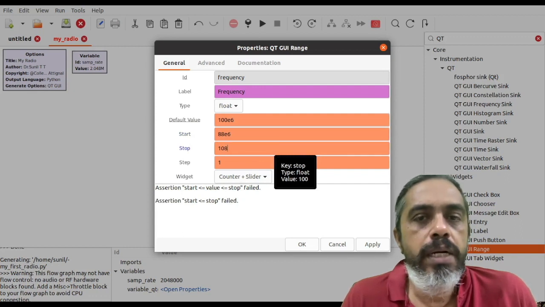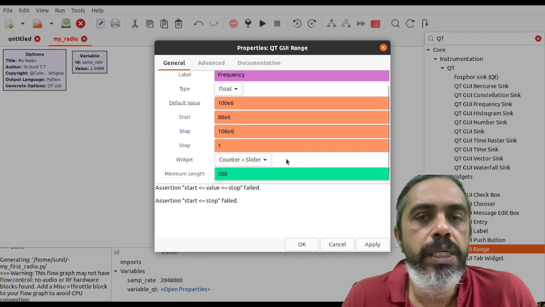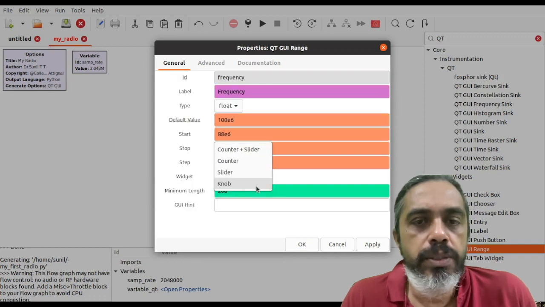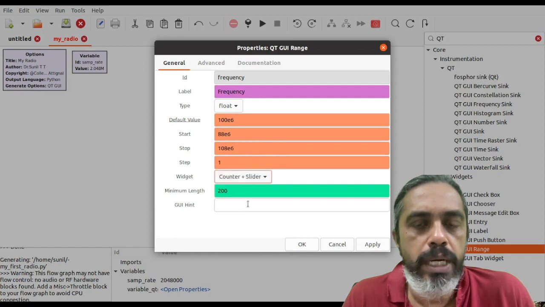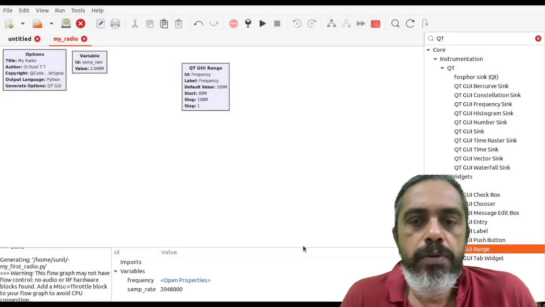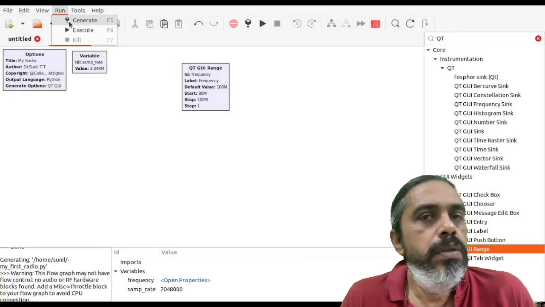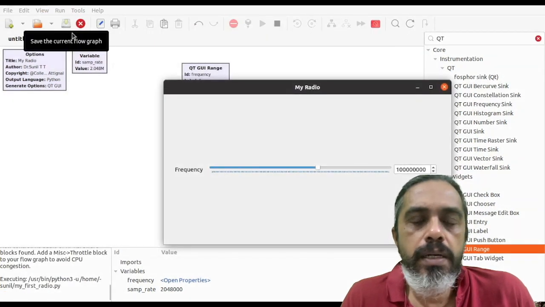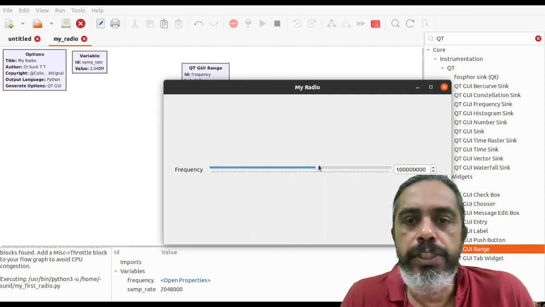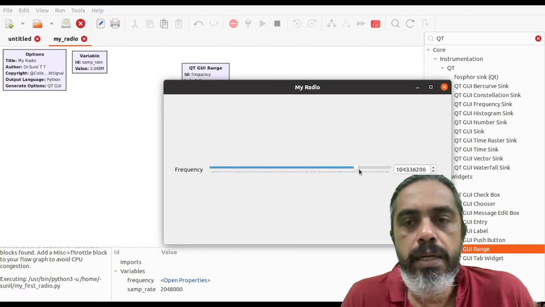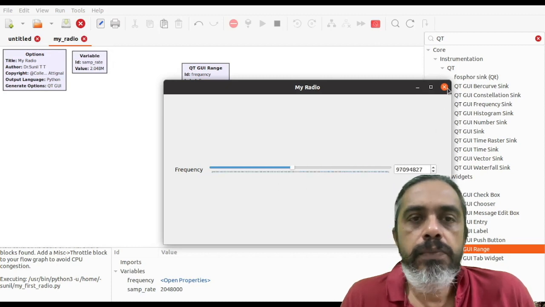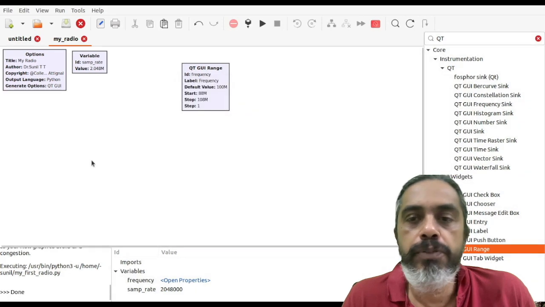See, please note that for specifying megahertz we are using E6. This is the styles that's possible. How the GUI widget should look like, whether it's a counter, slider or it's a knob. You can experiment on this. Once you've chosen that, you can press OK. Again, generate and execute. So this is your widget. You can vary the slider and the value will automatically change. Okay. So you can experiment with the options like knob.